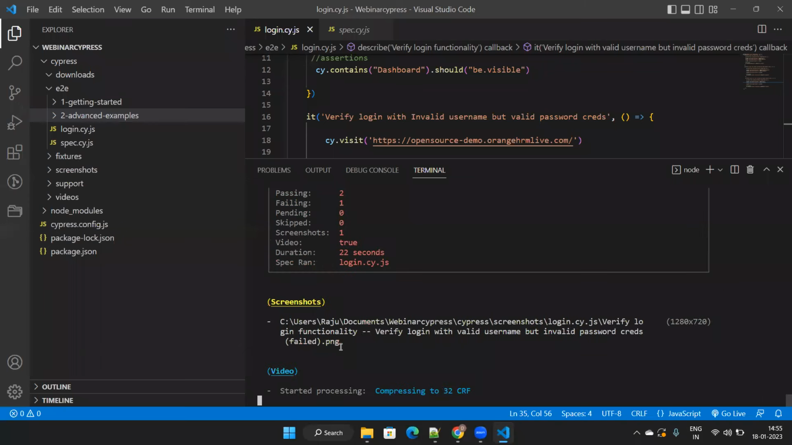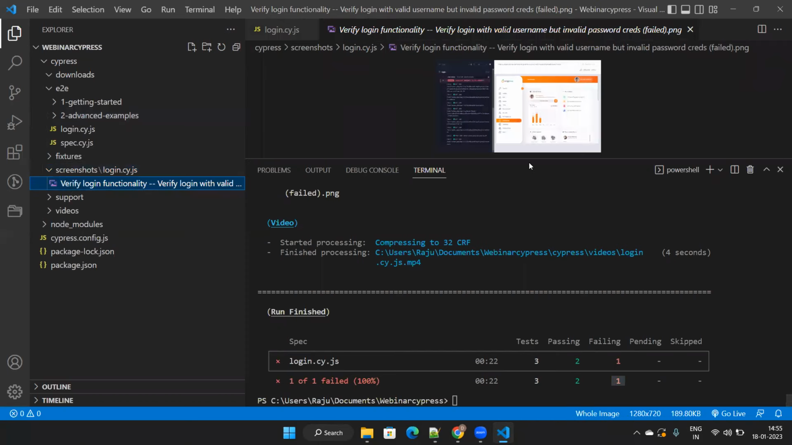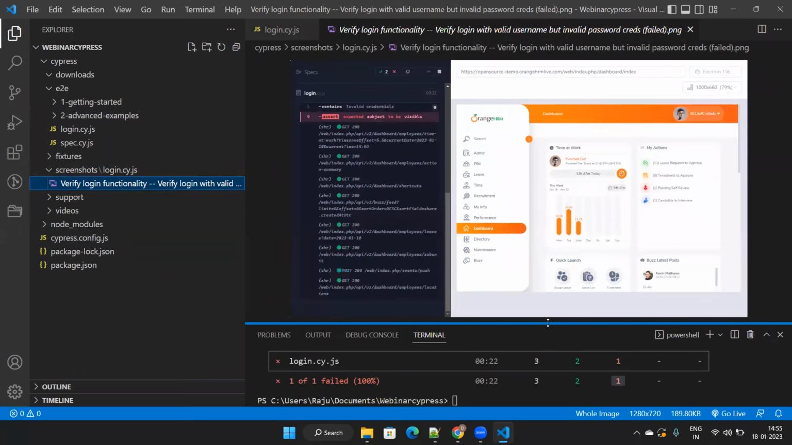And you see here, all test cases running done. Out of 3 test cases, 2 test cases pass, one I intentionally made fail. Now you can see a screenshot folder is created in the login.cy. Here your expectation, your assertion, is that you want to see the error message, but it is going to the dashboard. So your expectation is not met, it is failing, and it's capturing the screenshot also.